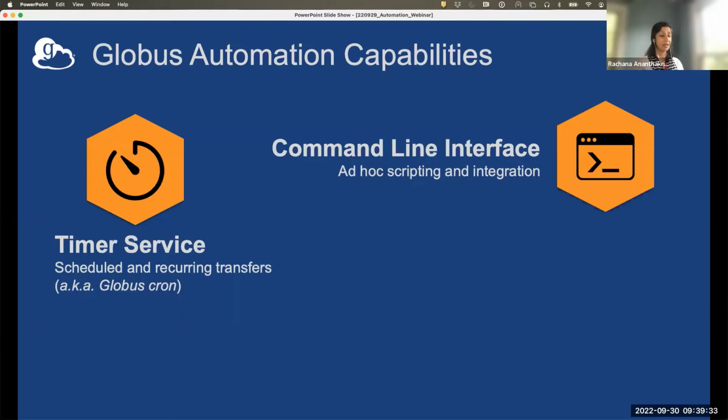Second one is our command line interface. Globus has always been a platform as a service, which means we offer open APIs, and you can directly integrate and leverage a lot of the capabilities. We also have a Python SDK and a command line interface. So you can write your own automation scripts or applications that manage the different steps from the data pipeline and leverage Globus capabilities where needed as well.